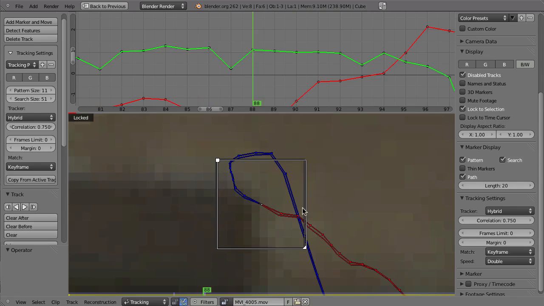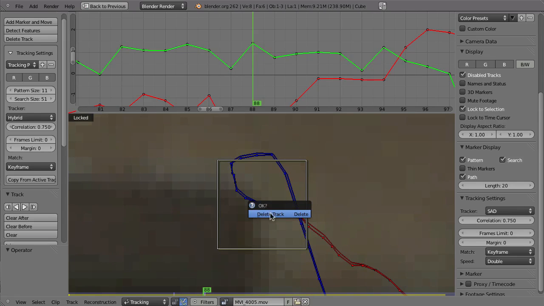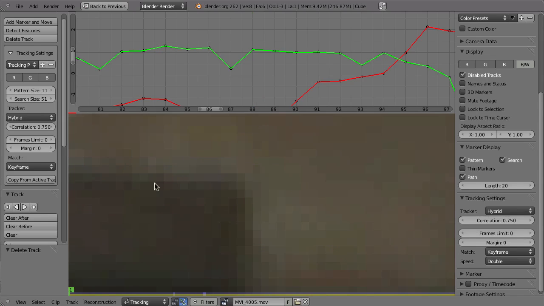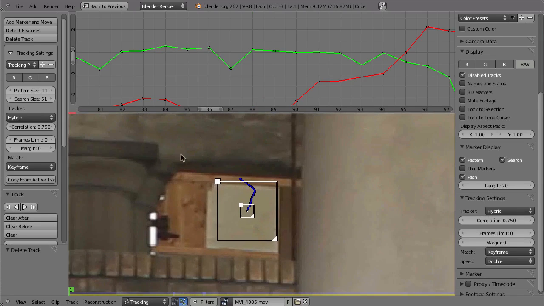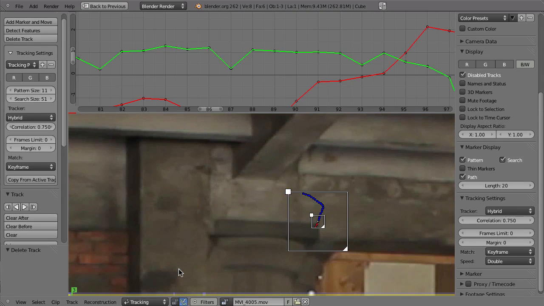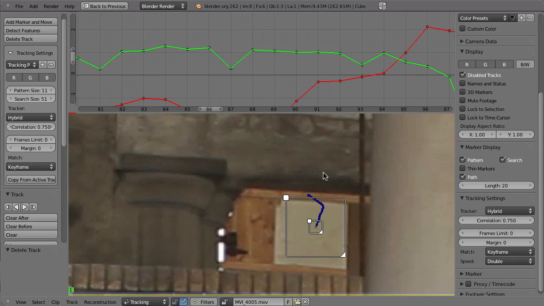So let's just go ahead and delete the track of the SAD tracker. And then as a last algorithm, we have KLT. And KLT is very similar to the hybrid tracker. Now, before I can continue, I have to reload my footage because obviously something went wrong with QuickTime again. So we have the marker here and it would be on the correct place if the frame was actually correct. But if I now go to the next frame, you can see a sudden jump. So something's wrong with the footage again.